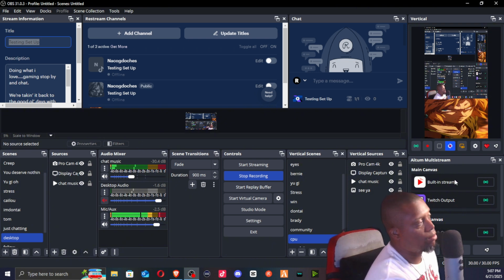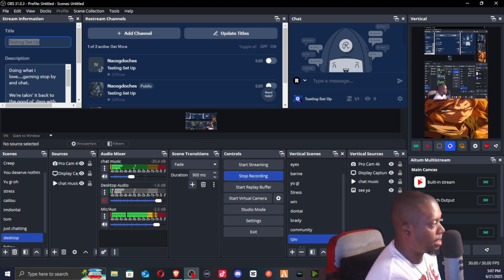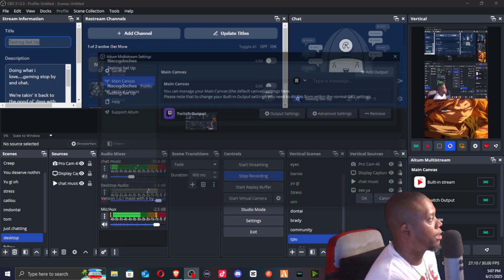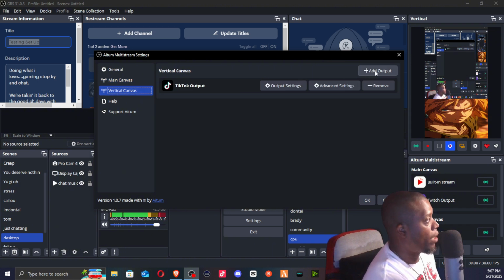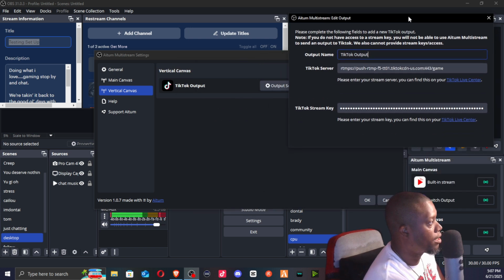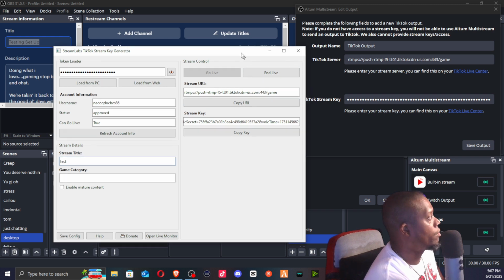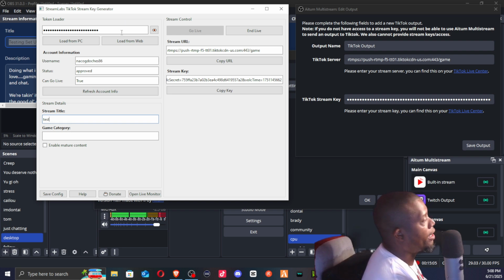So add your YouTube, your Facebook, your Twitch, anything that you have to do, add it. All right. Now, TikTok. With TikTok, you have to do both of these. So you're gonna click on vertical. You're gonna add output, and when you add your output, you're gonna have this set out to the side, and then you're gonna have your TikTok stream key generator.